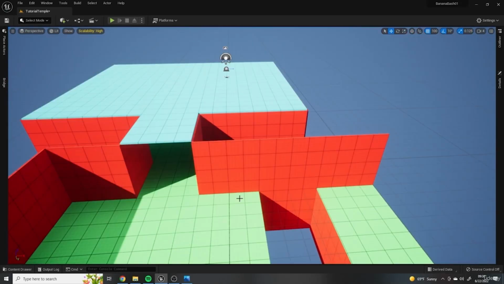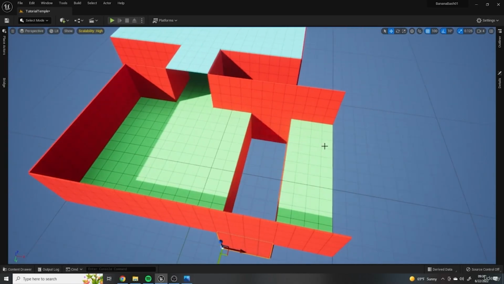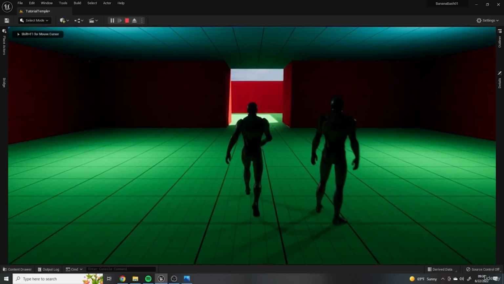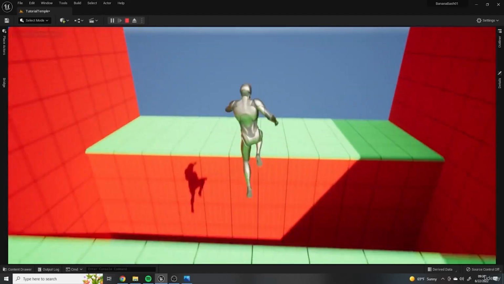Quick fix here, I left the grid snapping at 10, so I'll press Ctrl+Z to undo, set it back to 100, and continue building with the correct spacing.